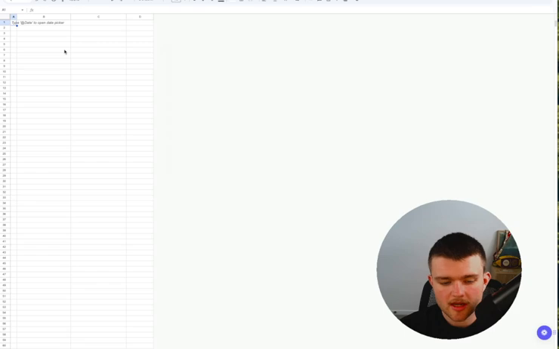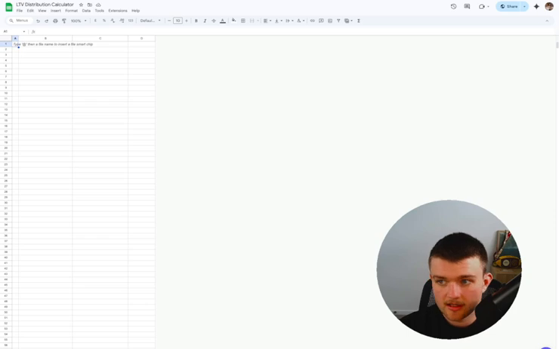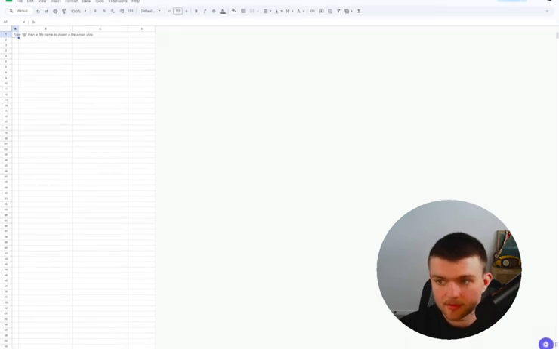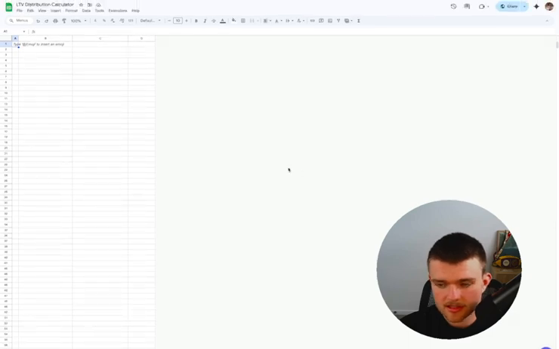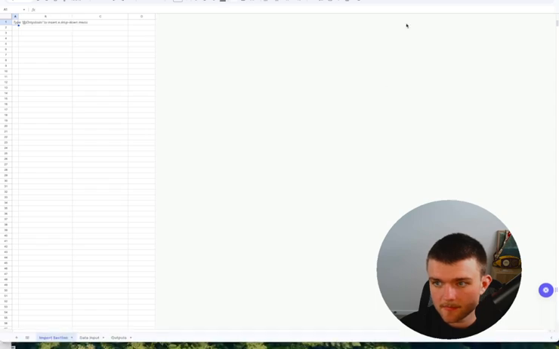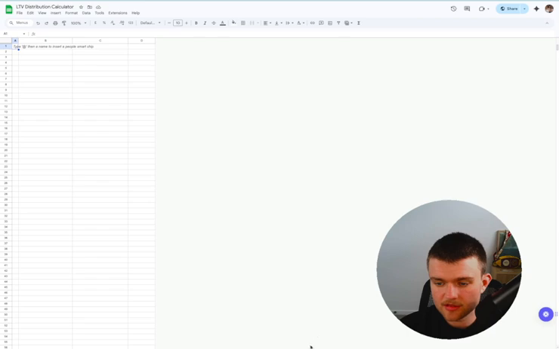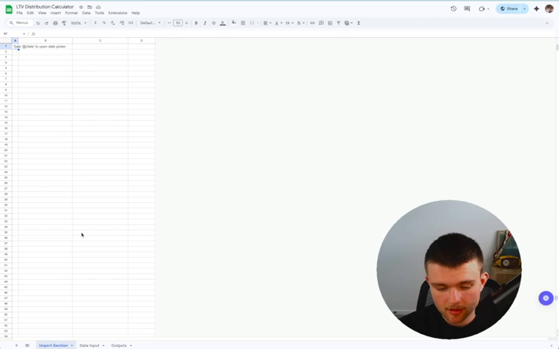Then we're going to come over to the distribution calculator tool here. This is going to be the starting point. Let me just minimize this so you can see it adequately. So we have the LTV distribution calculator. It's going to ask you to make a copy, so go ahead and make a copy.